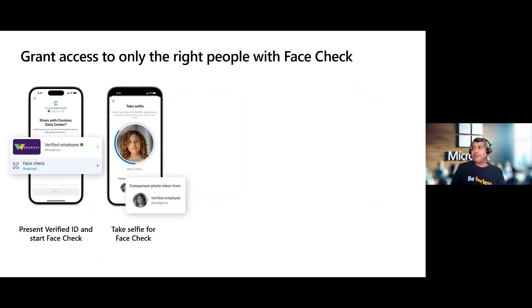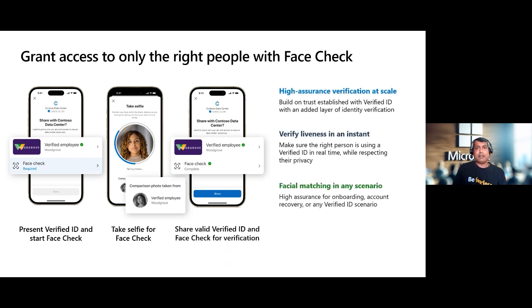Face Check with Microsoft Entra Verified ID introduces privacy-respecting facial matching into your identity verification processes. Face Check is a premium add-on that you can implement on top of Verified ID for an additional verification layer of liveness, to confirm who is presenting a verified ID in the moment it is presented. All it takes is a quick selfie and then you are ready to go.